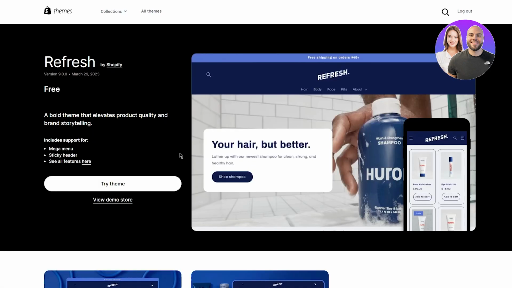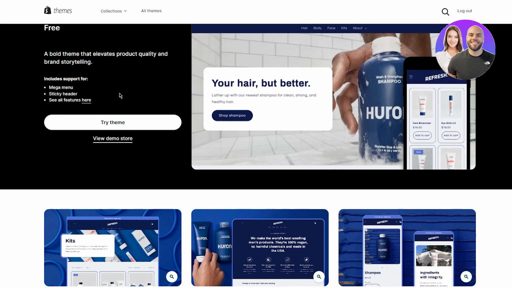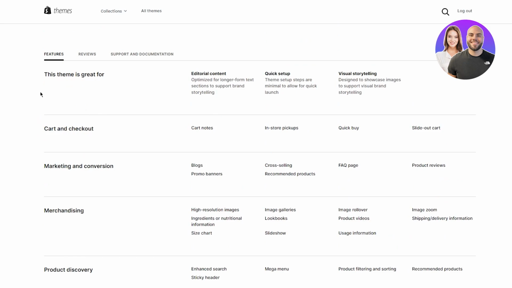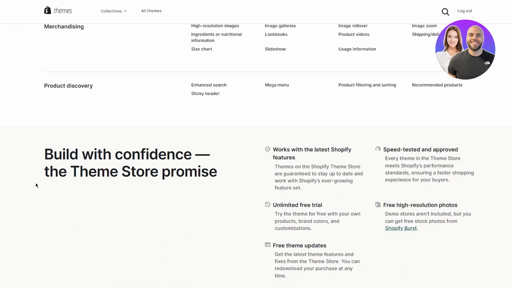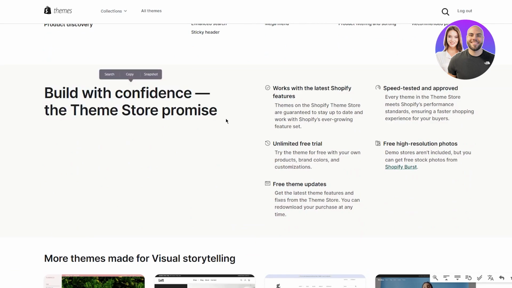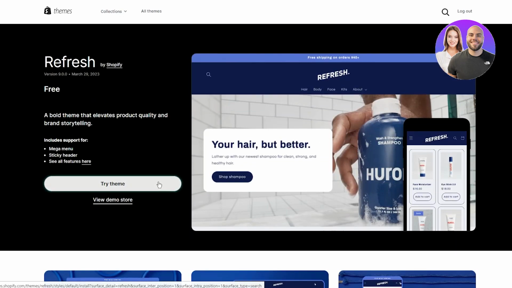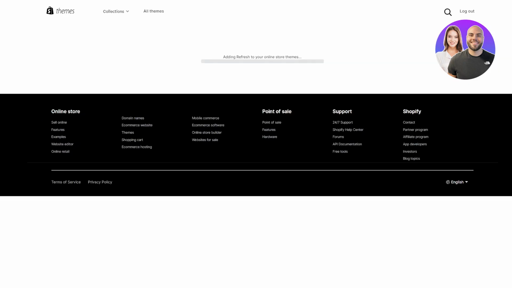It's totally free. As you can see over here, it gives you its details: a bold theme that elevates product quality and brand storytelling, includes support for mega menus, sticky header, and you can obviously see all its other features: great editorial content, quick setup, visual storytelling, cart and checkout, marketing and conversion, merchandising, product discovery, built with confidence with theme store promise, and all this stuff. So I'm going to go ahead and click on try theme.